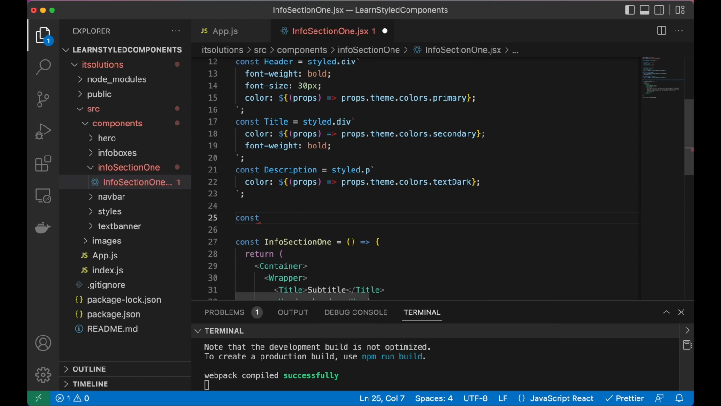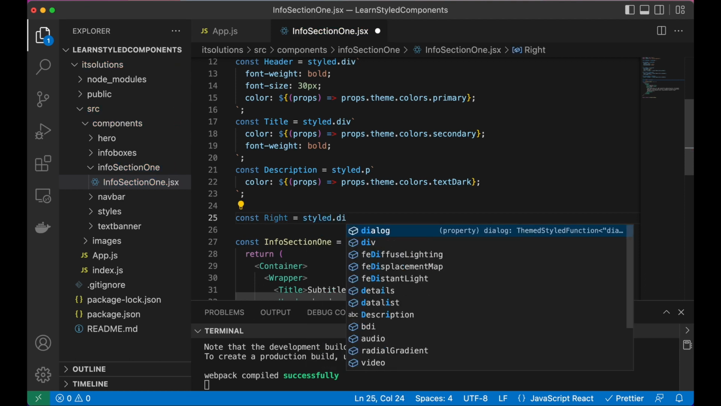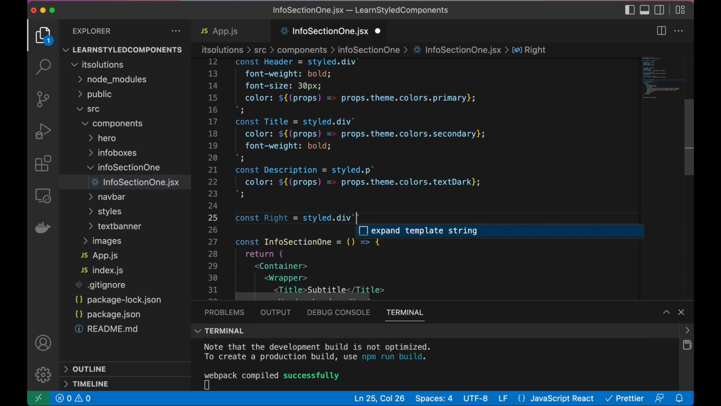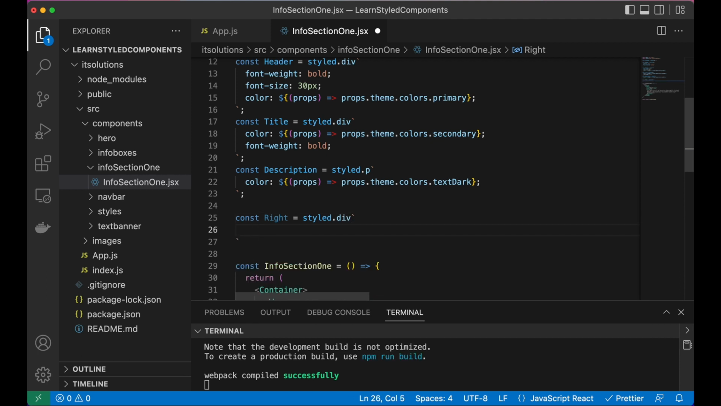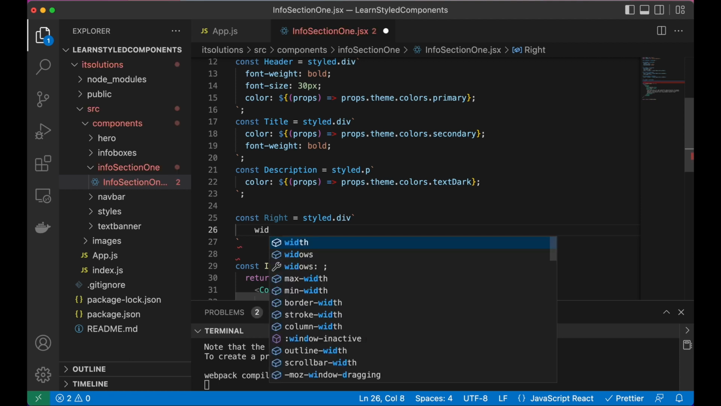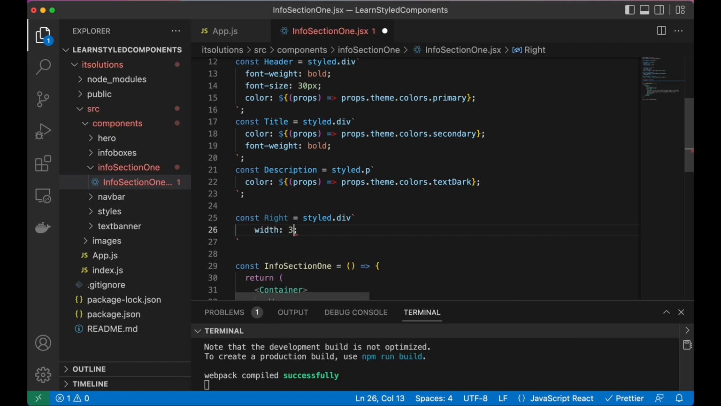So I'll say const, and you can say it is right image box, so let's say it is right for now. So const right, and this will be equal to styled dot div. Inside this, here we will define some width for that. So the width of this will be something like 30%, like this. And then we need our image.